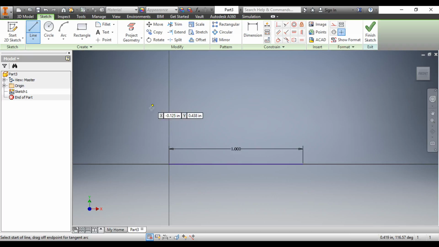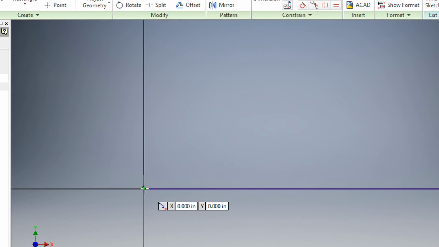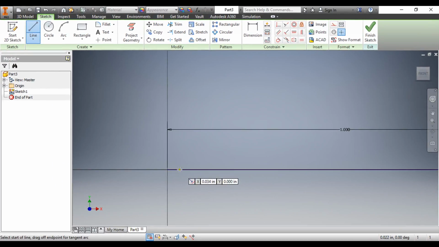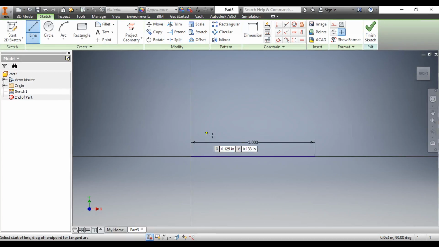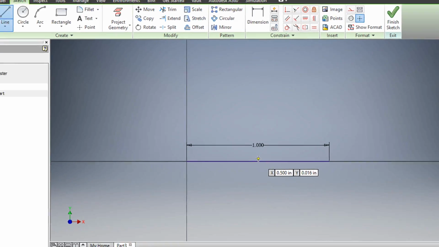As you can see, now the cursor is with a yellow dot, and if I go to the starting part of the line, the cursor turns green. It shows the perfect alignment of the line. It's an interesting feature in Autodesk Inventor. Not only does it show the alignment of the line, it also shows the center of the line. As you can see, the cursor is now yellow, and when I drag it to the point exactly at half an inch, the cursor turns green. It's a very useful feature.